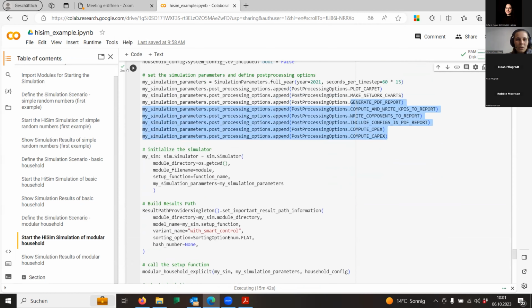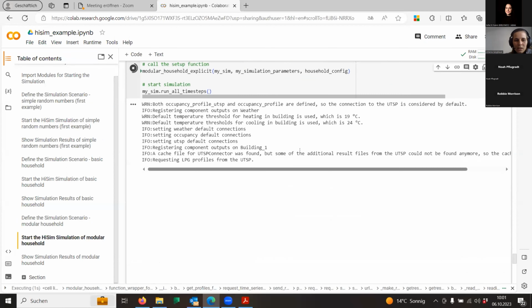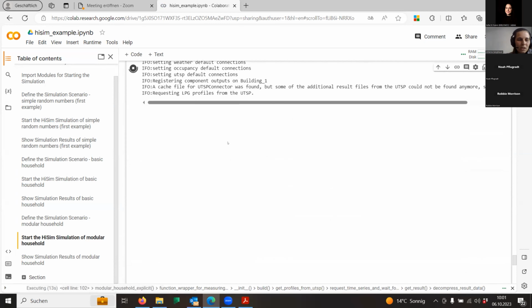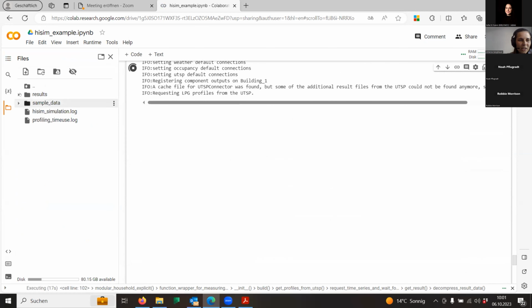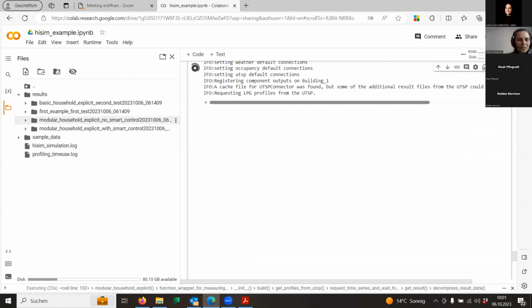Okay, so you can run the example. It will take some time because you need to wait for the answer from the load profile generator, which calculates the profiles in a cluster in Spain. But after some minutes, you will get the results. And as said before, I already executed the code once with smart control and once without. So here you see the two folders. And now we can look at the results.